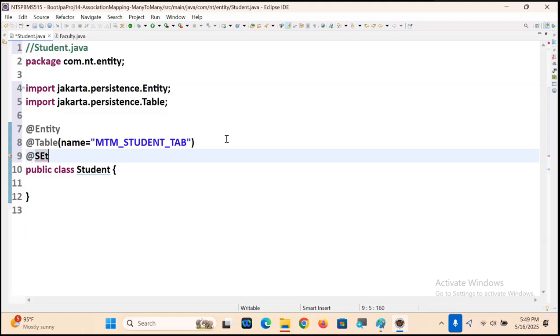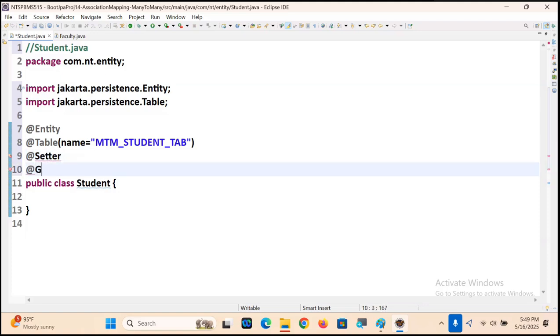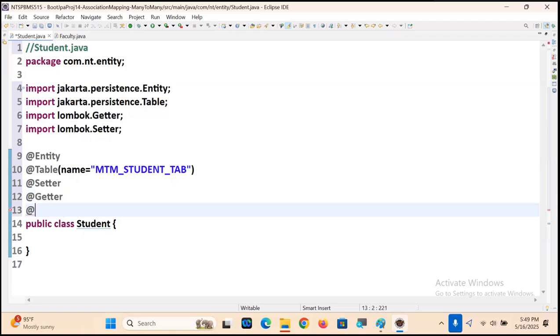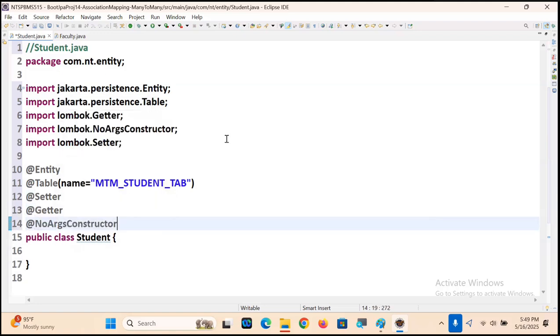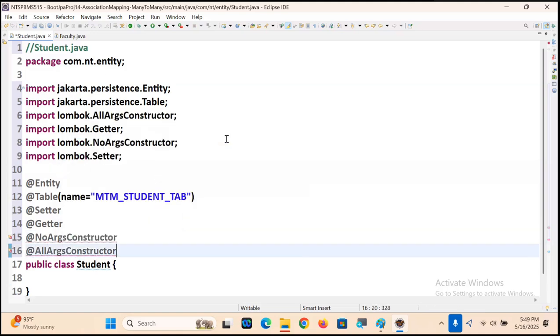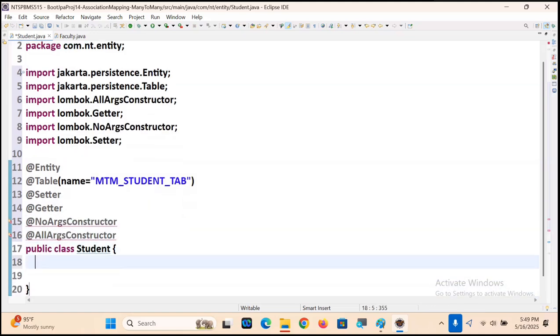@Setter, @Getter, no arg constructor. Next one, all arg constructor. One side required also we added, but let me first add the properties.